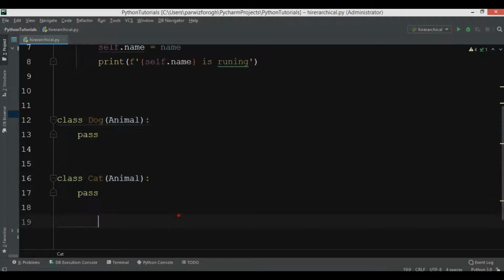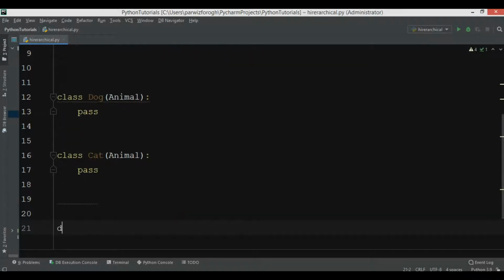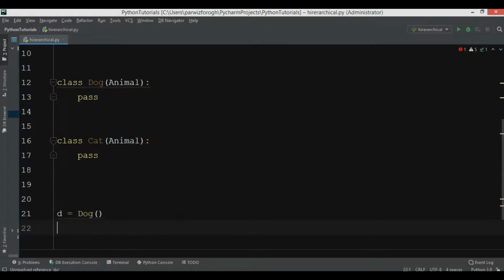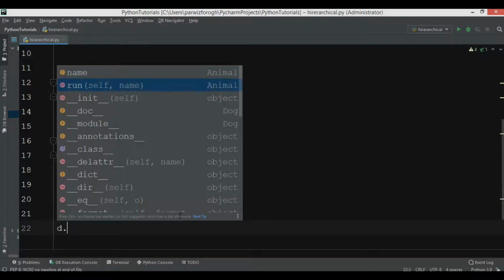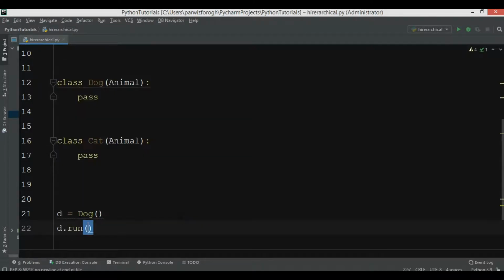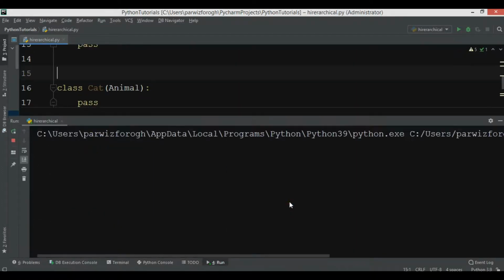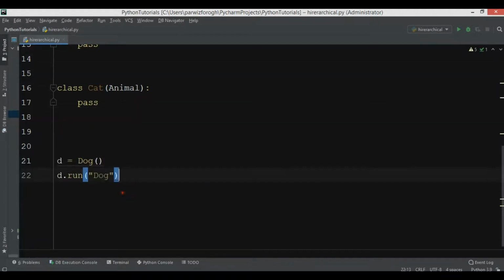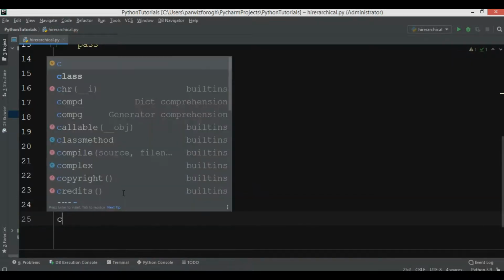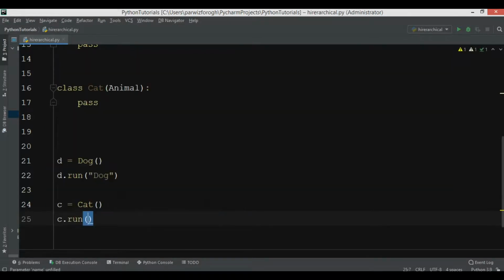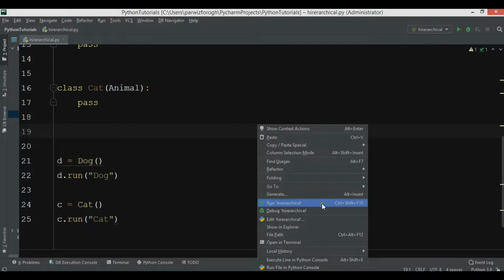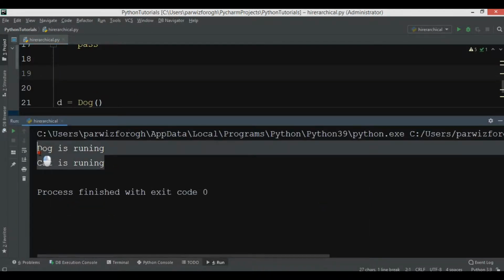Now I can create the object. For example, you can create one for the dog. And now if I say d dot run, you can see we can access the run method, and you can just say Dog, and if you run this you can see Dog is running. And you can create a cat, so c dot run, and we can say Cat, and now you can see that it's telling Cat is running.